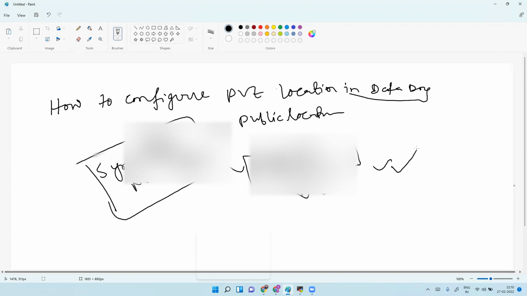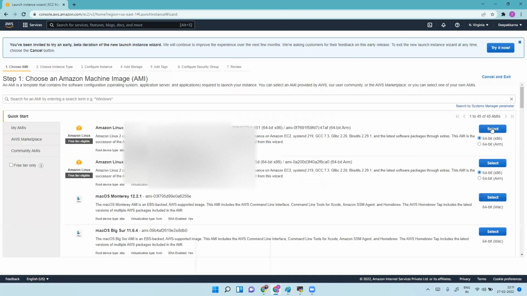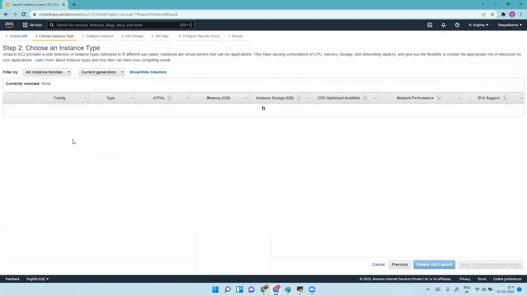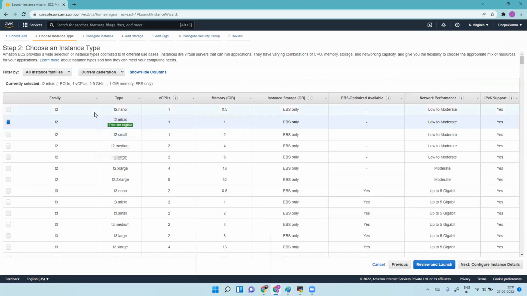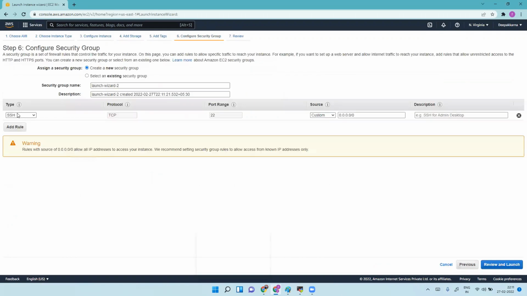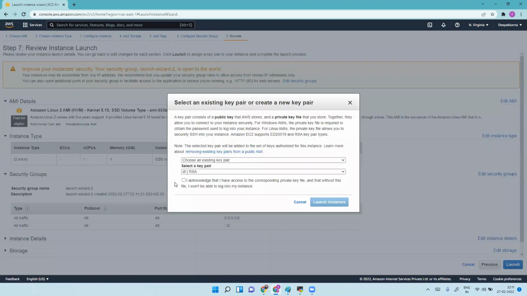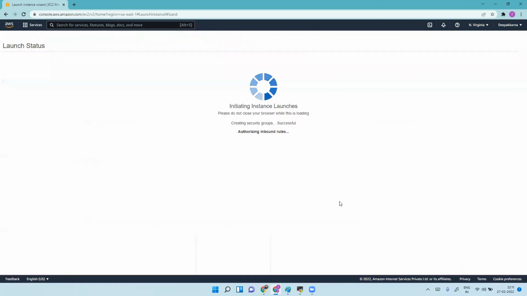First, I will go to my AWS portal and launch an instance. I'm taking Amazon Linux. T2.micro is enough, this is the demo. Next, I'm taking 30 GB of space, that is also enough. I'm adding all traffic and anywhere. Review and launch. Once the server is up, I should install Docker.